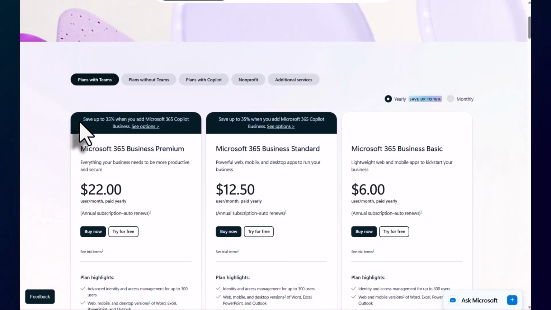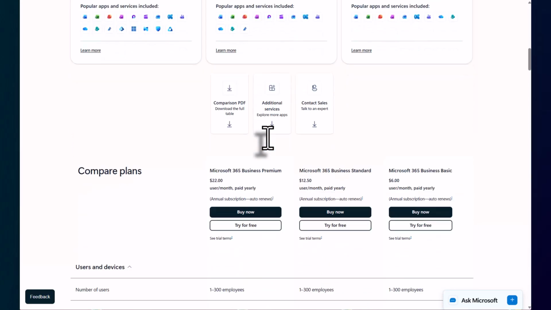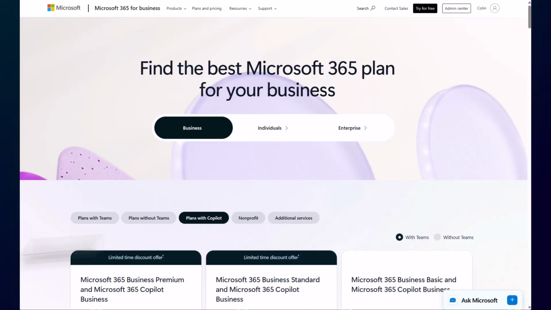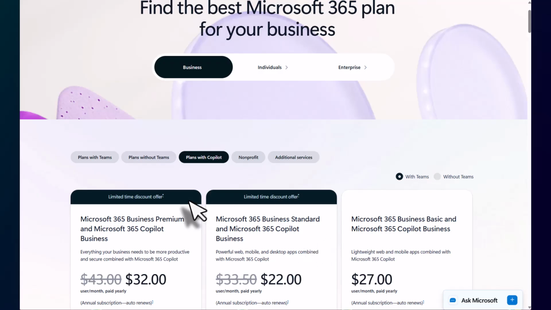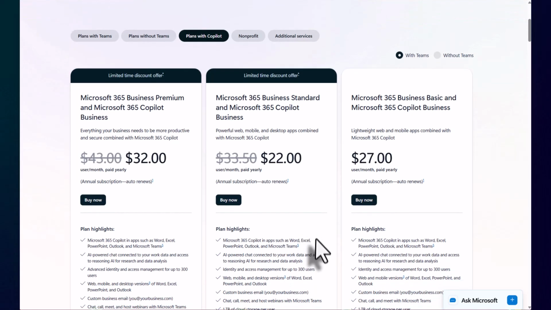You can compare the various versions by simply going to this page I have listed, and it's going to show you all the differences between the various licenses. Now, in addition to the premium and standard and basic versions, you also have the options to choose from, including Teams or removing Teams, and then of course if you want to add Copilot. So Copilot is not by default added to it. You do have a limited version of Copilot, but to have the full featured Copilot version, you will need to add this Copilot option. And you can see they do have a special limited time discount offer, so about $22 a month, to add the full features of Copilot in all of your Office applications, Word, Excel, PowerPoint, and so forth.